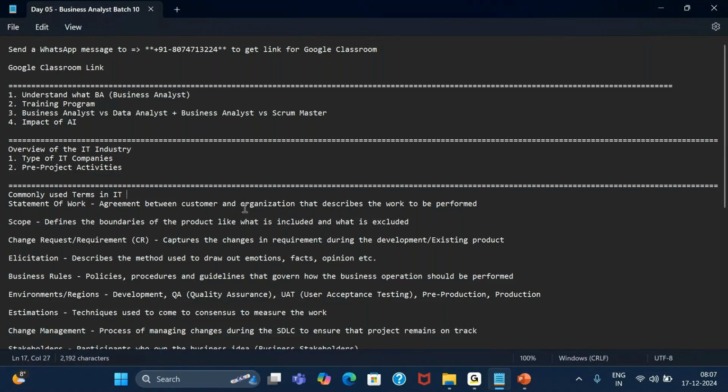So far we have gone through the 3-day demo series, and then the first class where we talked about the different types of IT companies, product based and service based. And then we looked at some of the pre-project activities like request for information or RFI, request for proposal or RFP, and request for quotation or RFQ, which at the end will lead to SOW or statement of work.